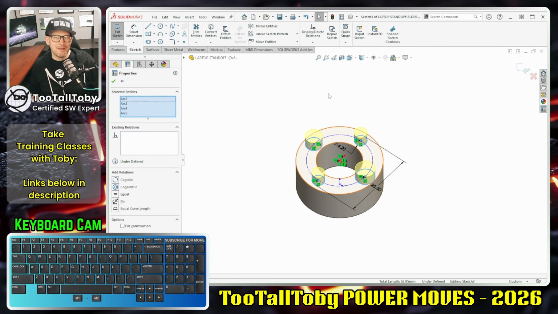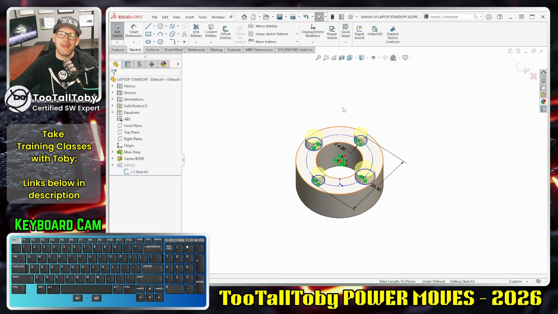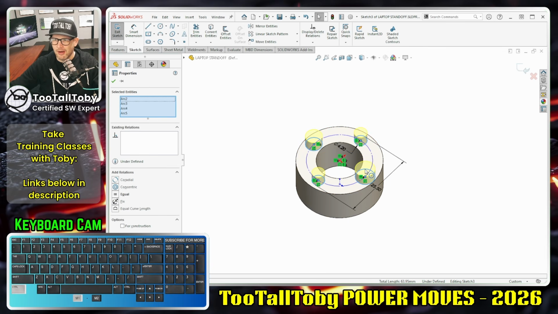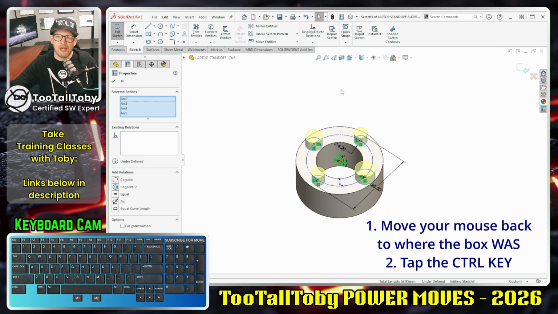Now, if this has ever happened to you, let me know down below in the comments. So now what do we do? We hit escape and then we try it again. Pick the first one, hold Control, 2, 3, 4, and then when you let go of Control, this box shows up, and then you can move up and you can choose the make equal relationship, make all 4 of them equal.